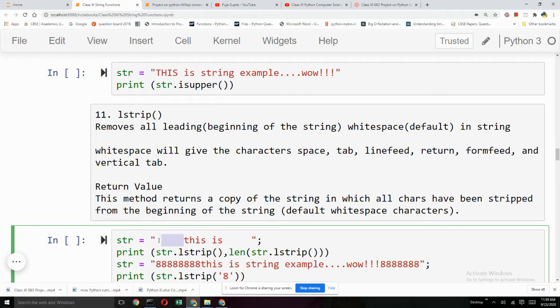So if I'm going to give this string and I say L dot string.lstrip, it will strip the leading white spaces. And how can I know whether it has stripped? The length will tell me.